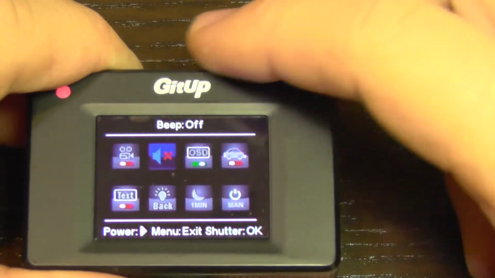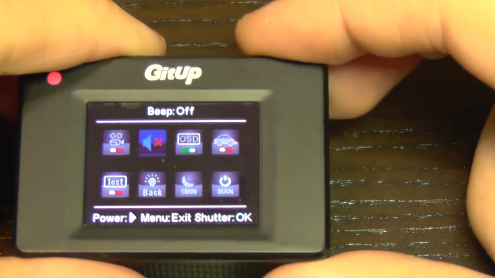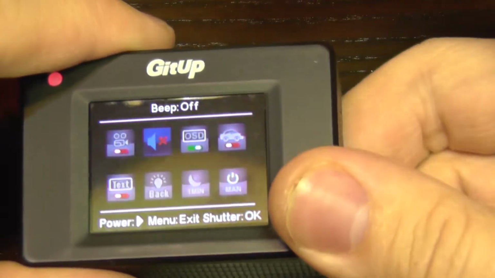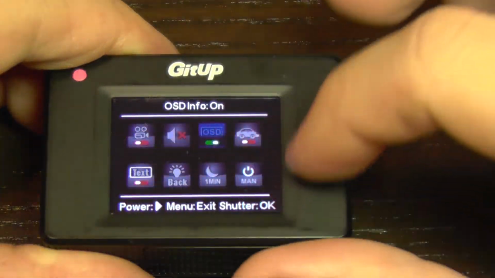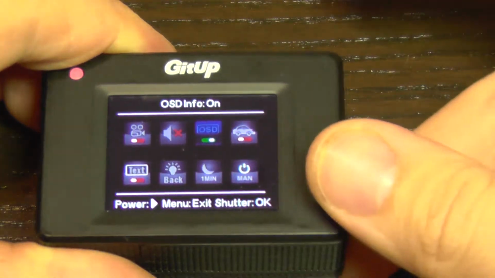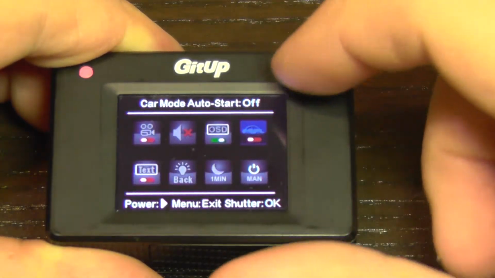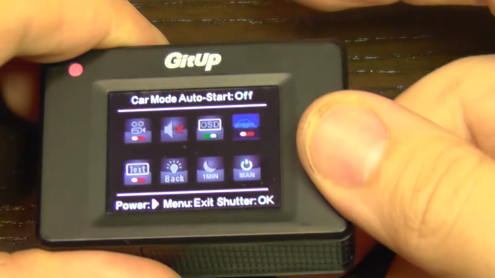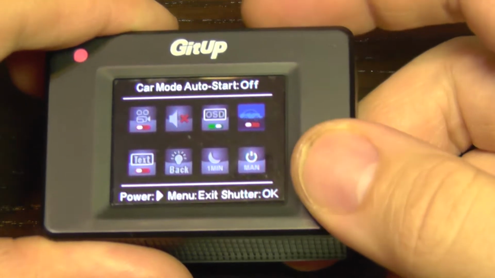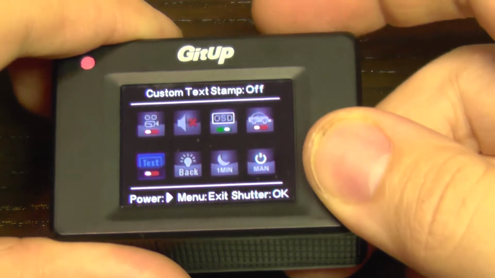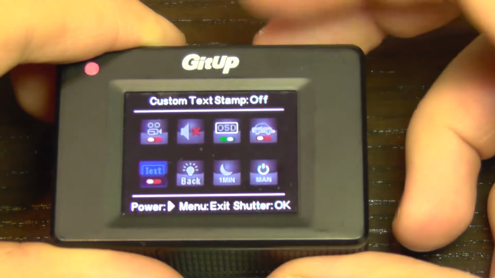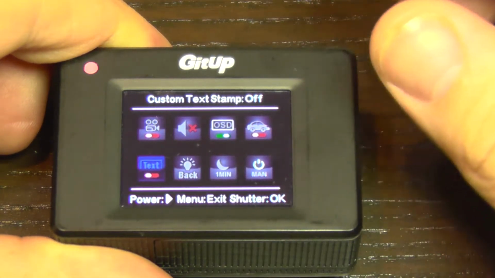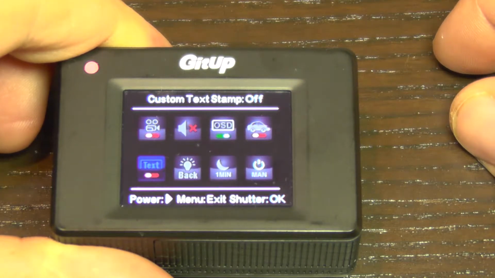The next option is the beep option. It's the sound activity when you press the buttons. You can enable or disable it. The OSD, it's the screen information about battery, remaining time and so on. Car mode auto start, it's obvious. When you connect external power to the USB port, the camera will start and will record. The custom text stamp, you can write something like your license plate or some information that will be displayed on your video.